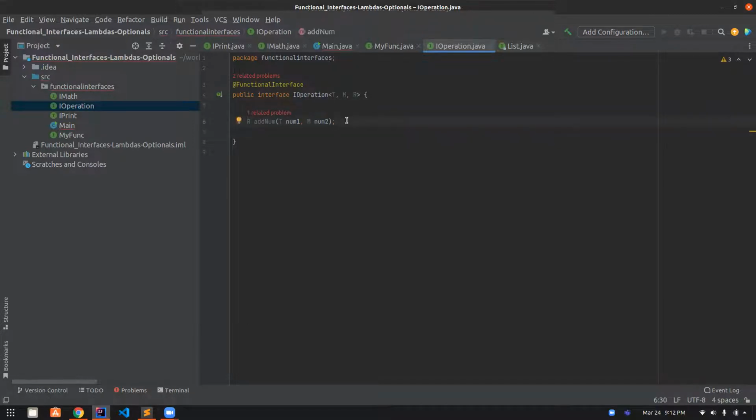If I had something like this, this is going to be of just consumer type, because it is just consuming, it is not returning anything. If we have something like this, let's say data one and data two, this will be called a biconsumer. And then if you have something like this, this will be called a predicate type of function.